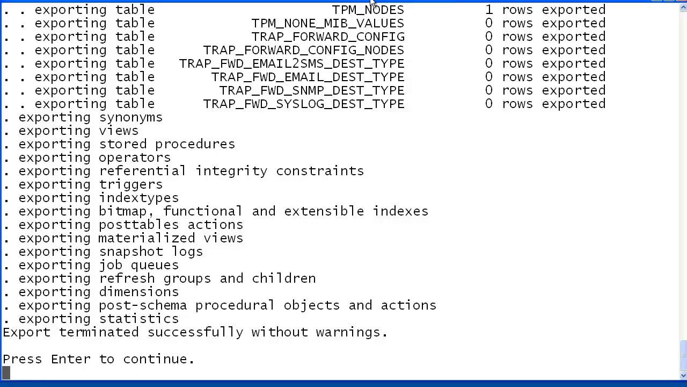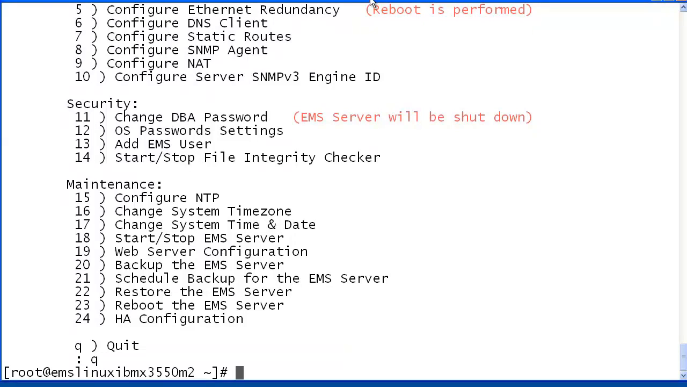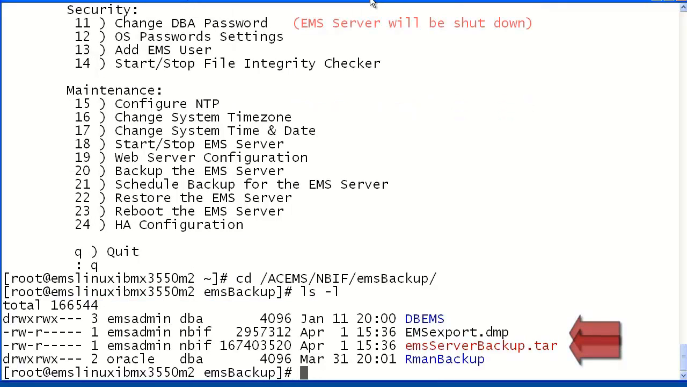When the backup has completed successfully, a confirmation message saying the database export terminated without a warning is displayed. Press Enter to continue. The EMS Server Management menu is again displayed. You may select another option or enter Q to quit. The EMS export.dmp and EMS Server Backup.tar files are saved in the /ACEMS/NBIF/EMS Backup directory. These files must be saved to a location other than the EMS server to ensure against data loss.